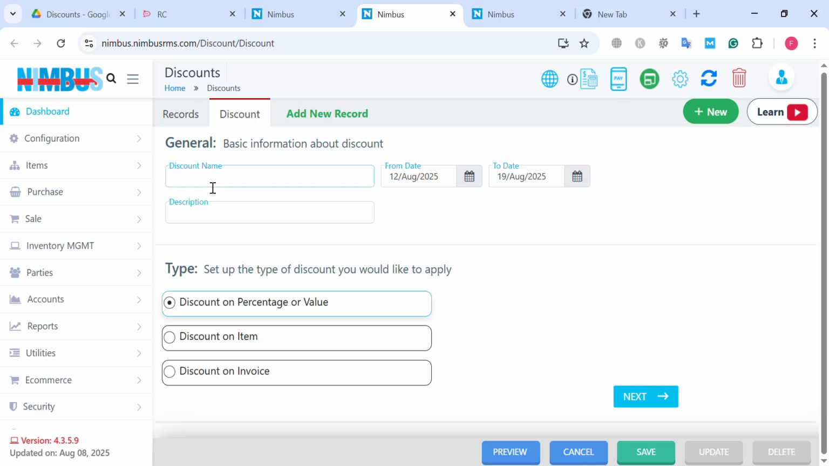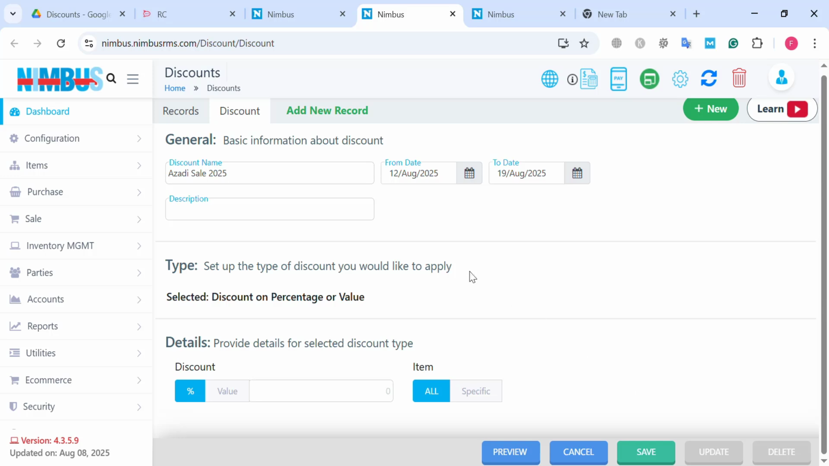Here we are first given an option to type the name of the discount, then choose a date range in which the discount will be applied, and next we are asked to select the type of discount we want to configure. And this particular video is about discount on percentage or value. Then we click on next.